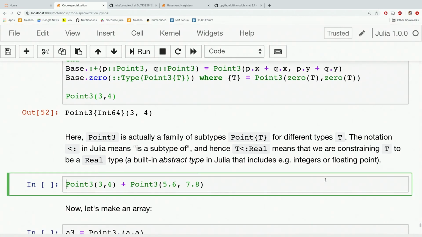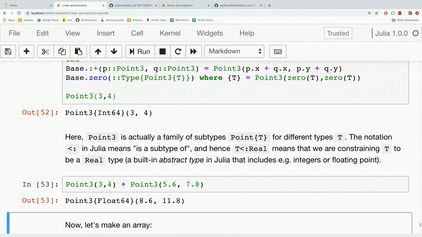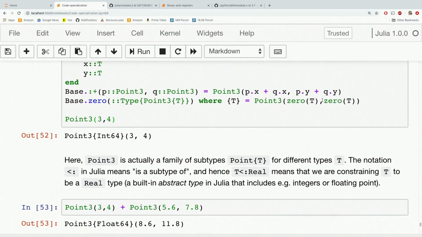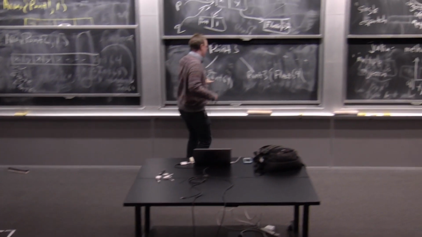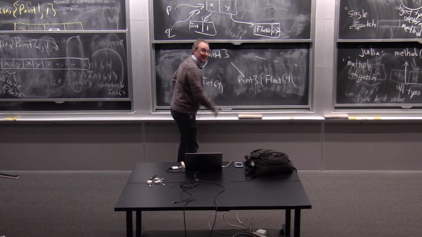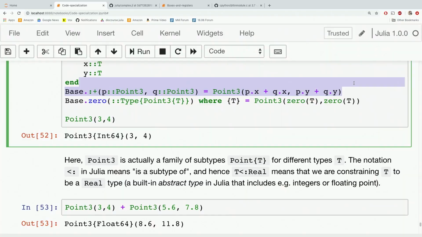Okay, and I can add them. And actually adding mixed types will already work, because the addition function here works for any 2 Point3s. I didn't say they had to be Point3s of the same type. So any 2 of these, they don't have to be 2 of these. They could be one of these and one of these. And then it determines the type of the result by the type of the return.